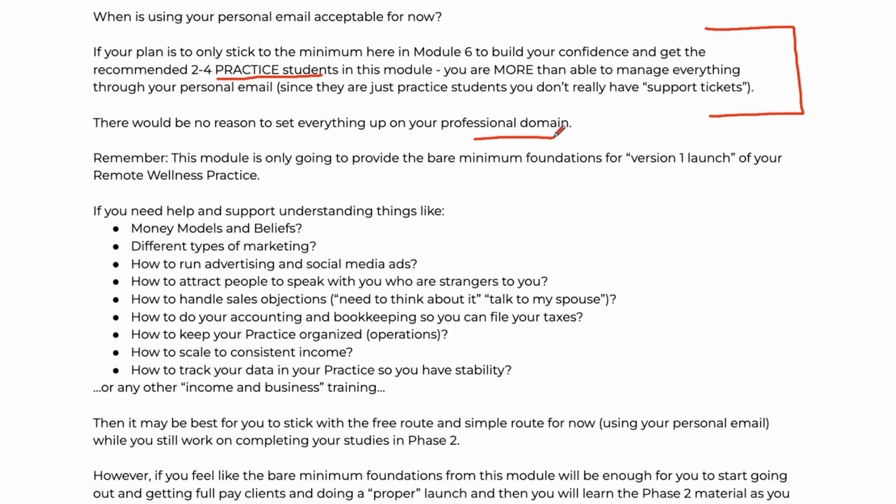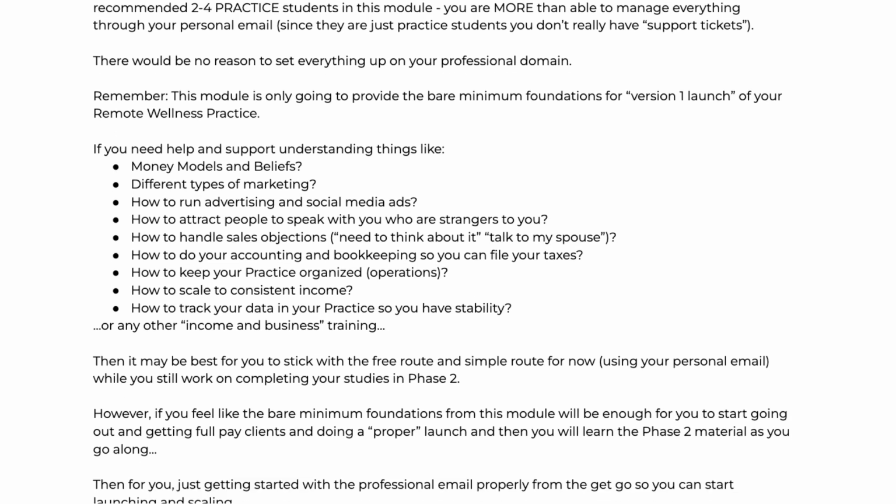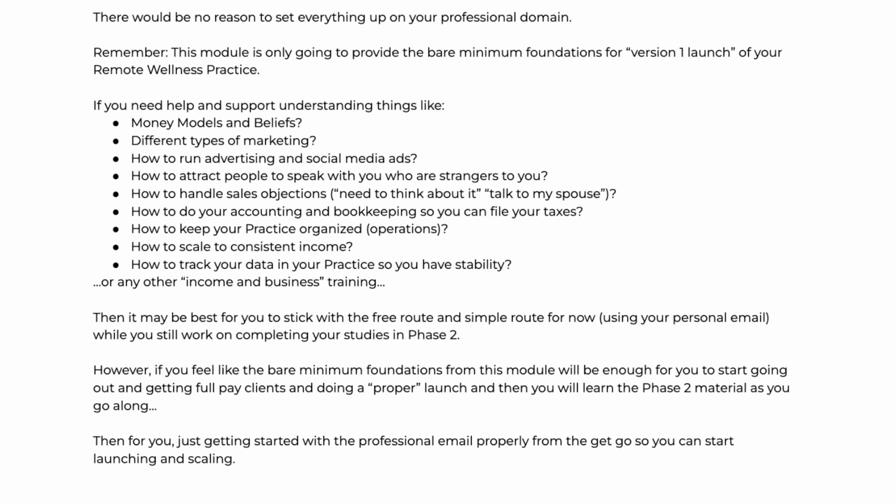The biggest thing to remember is that this module is only providing you the bare minimum foundations for the version 1 launch of your remote wellness practice. If you need more help understanding all of those other income and business training topics, then it might be better for you to stick with the free, simple route for now, using your personal email while you still work on completing your studies and education in phase 2.